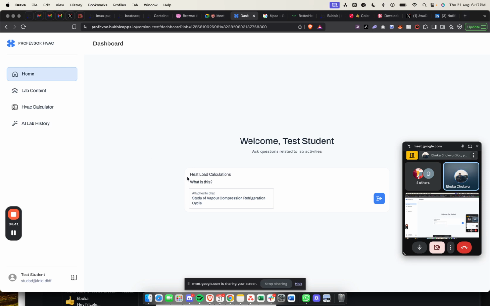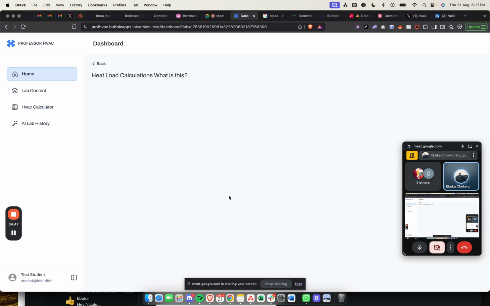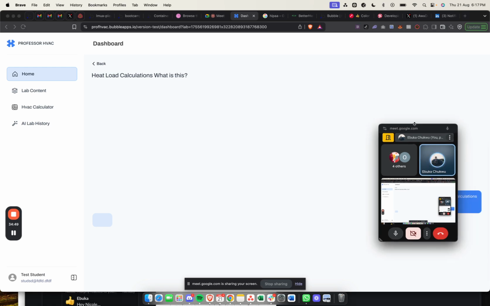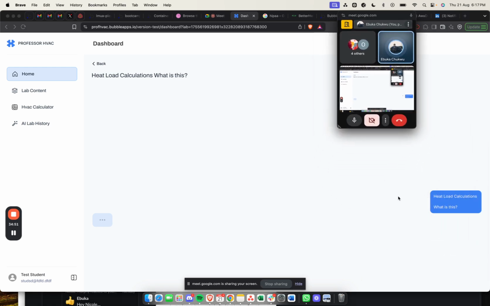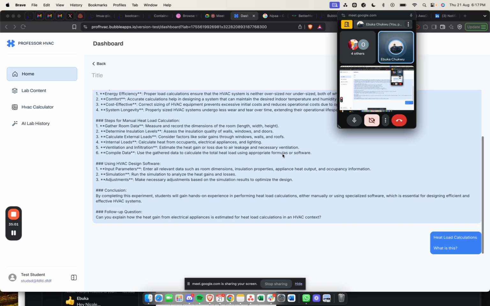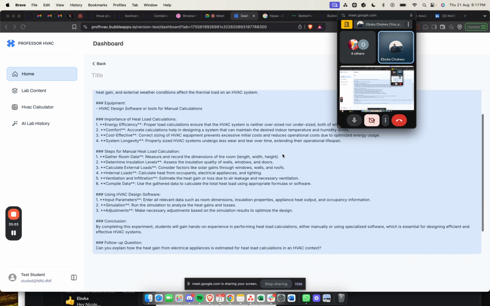So what is this? What is heat load calculations? The AI would then look through this document. So over here you can see, here's your chat, here's the AI thinking. It pulls back the records in a second, and then it gives you an answer, right?